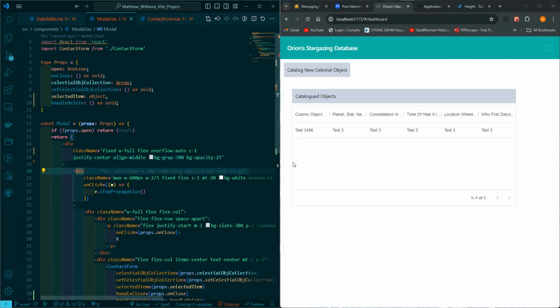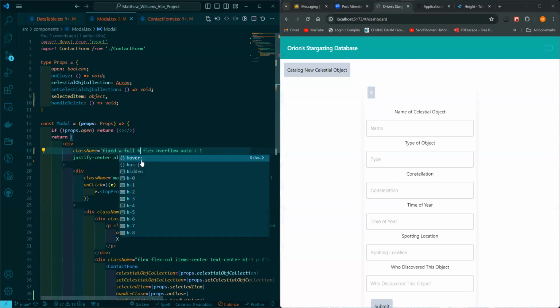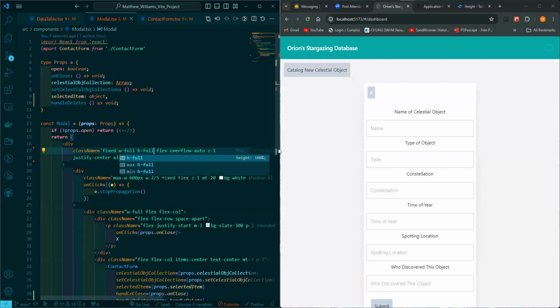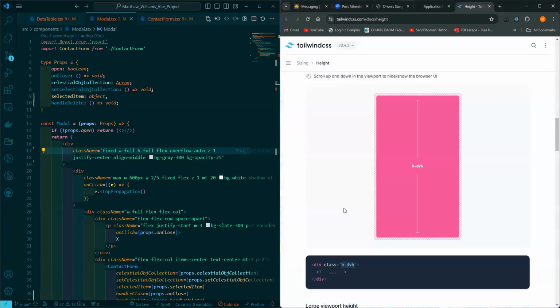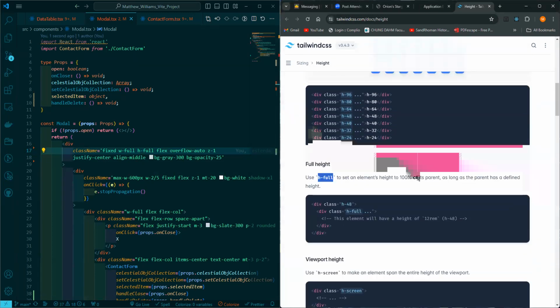Let's click on catalog new celestial object. Now I'm going to say again here, h-full. And there we go. We can see the styles kick in there. But again, I want to set this to be, let me see h-full one more time here. h-full is 100% of its parent as long as the parent has a defined height.